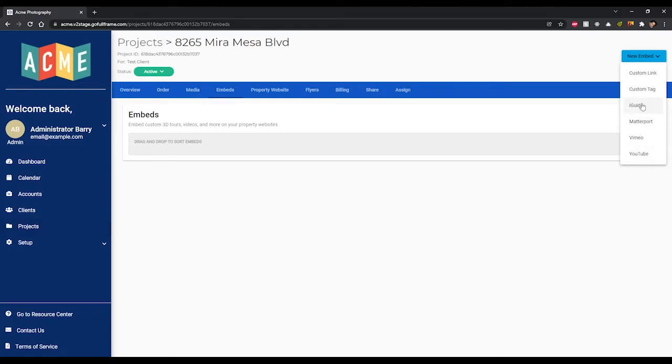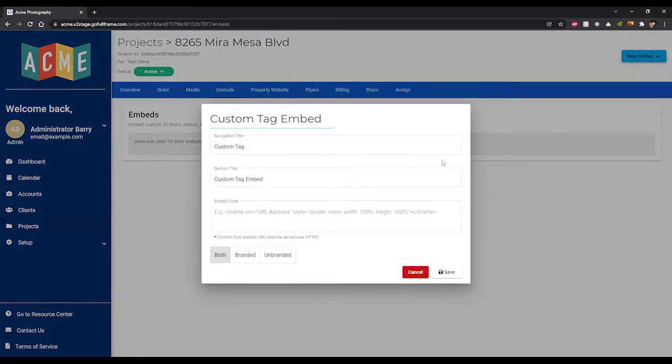In this video, we're going to be going over the custom and the Vimeo embed options, as the others are almost identical to the Vimeo uploading process. After clicking on the custom option, a new modal window will appear where you can input a navigation and section title.